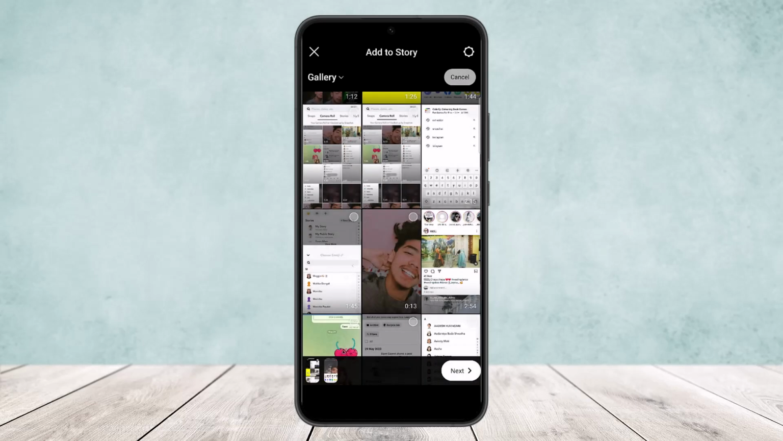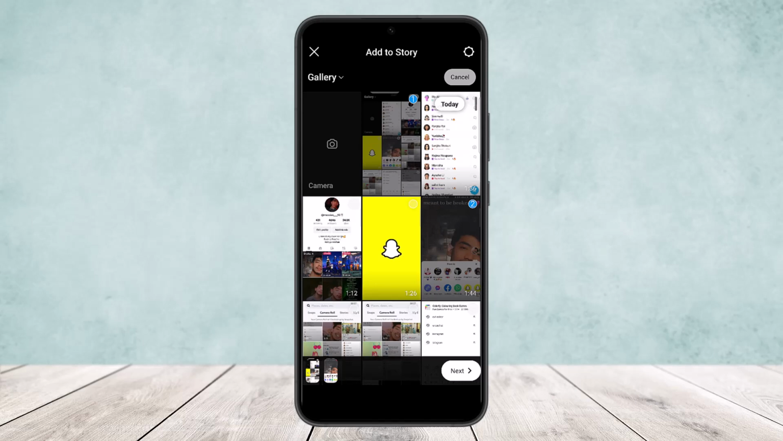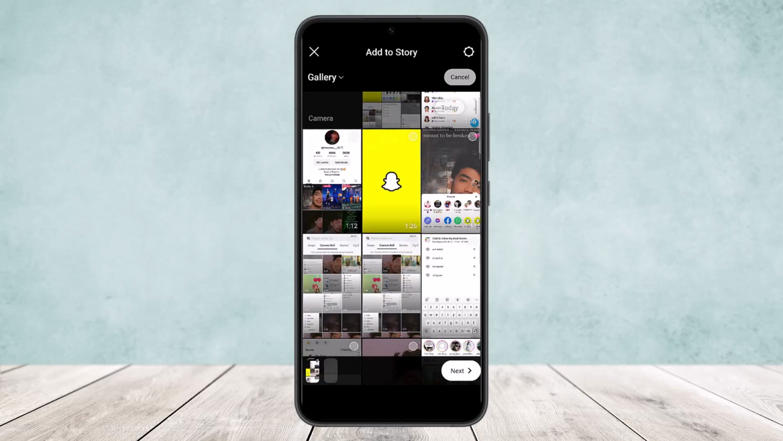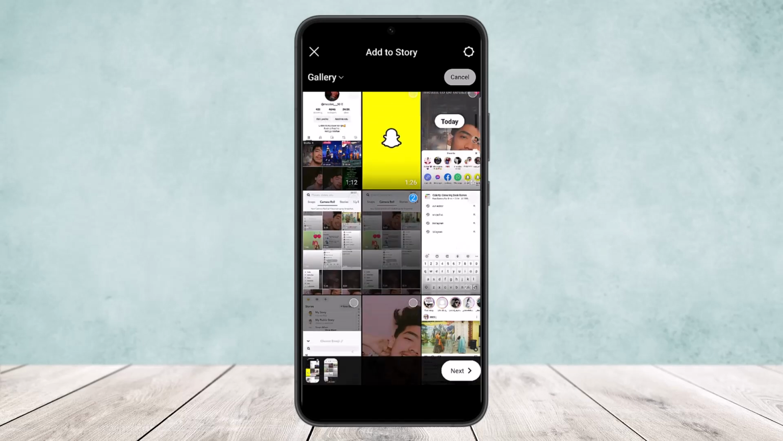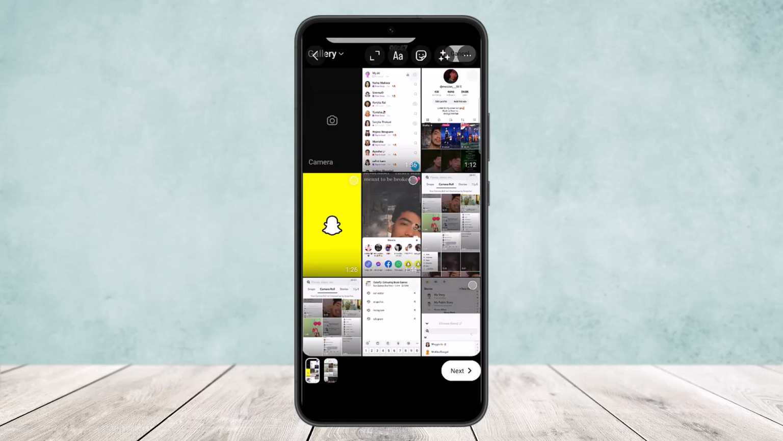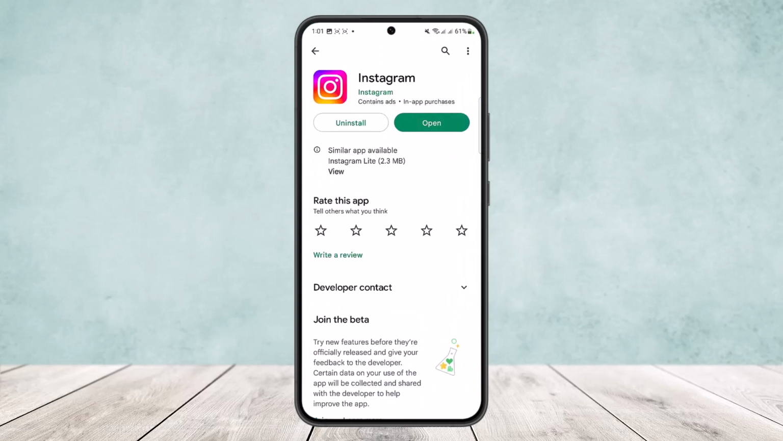Now however, you can see I've selected a video here and layout doesn't work with videos, so I'll just select two screenshots here and then tap on next and you can add a layout here. So this way you can add more than one photo or you can add multiple photos on Instagram story.